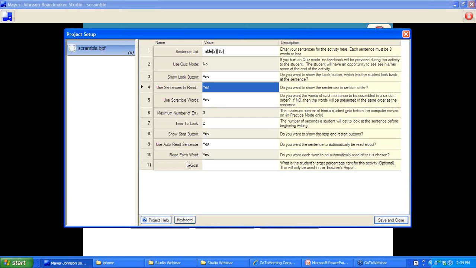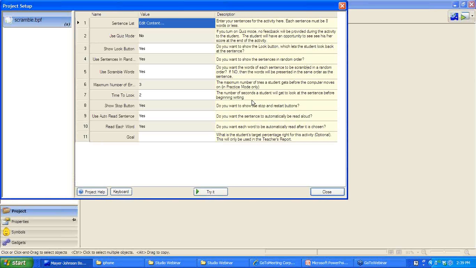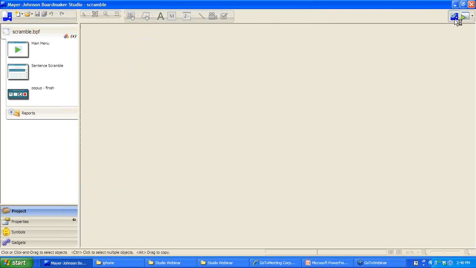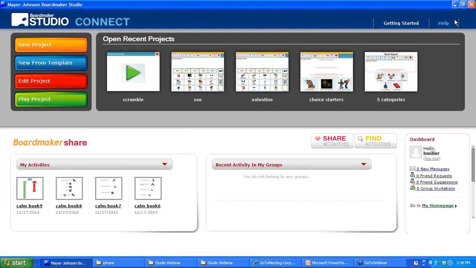Yeah, so there's also, you want to read each word, yes or no? Do you want to automatically read the sentence? So that's a really neat activity that's very easy to make again. Close. All right. There's also a word scramble in there too.